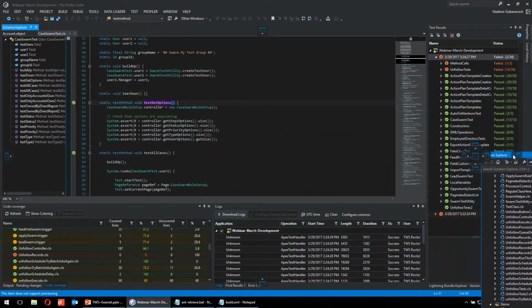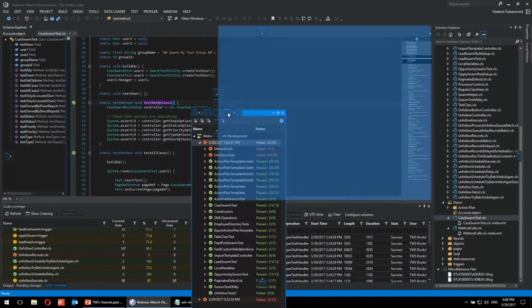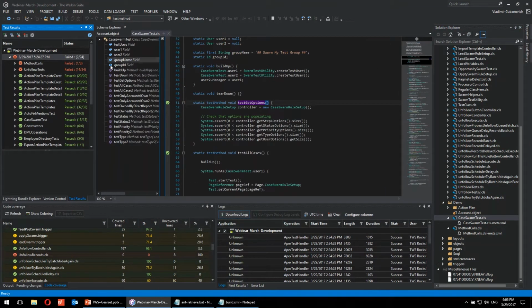So I move Solution Explorer to this part, test results somewhere here, no, let it be here. Okay, at least in this way it's more comfortable for me and I feel better. So what other panels do we have here except Solution Explorer and test results?